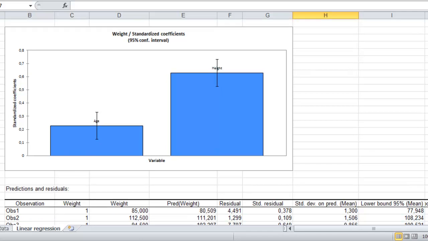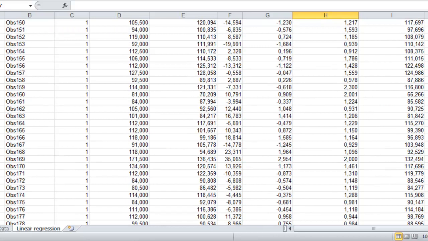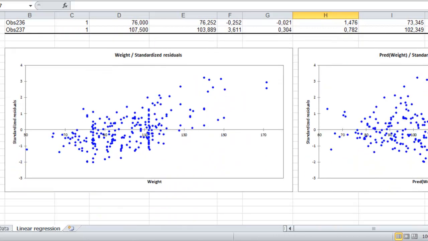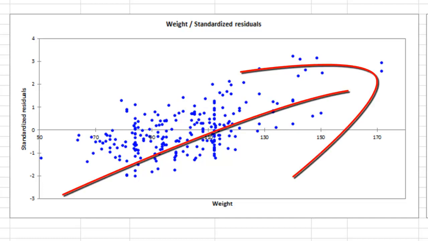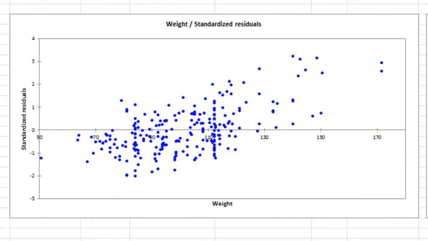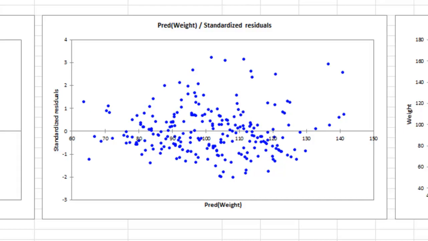The next table gives the results for each sample on the actual and predicted weights, as well as information on the residuals. The last three plots assess the quality of the regression by looking at the residuals. We can detect a slight trend in the plot weight against standardized residuals, which shows that the bigger the weight, the bigger the error. The next chart shows the predicted weight against the standardized residuals. There is no trend in this plot.